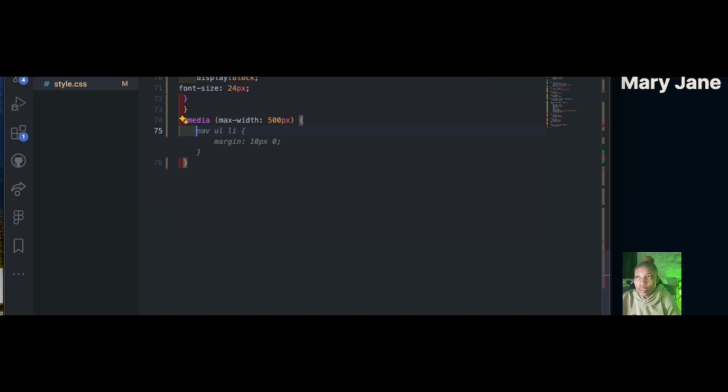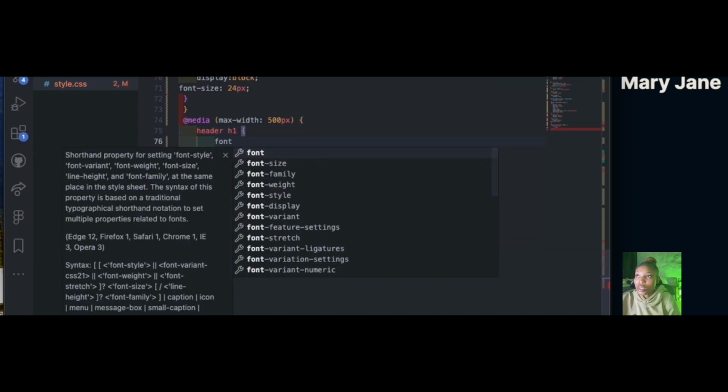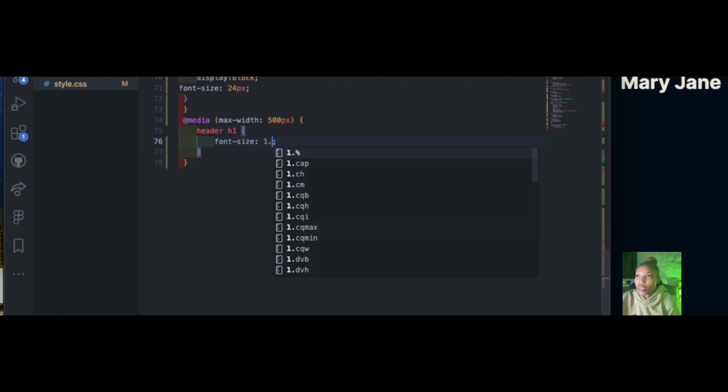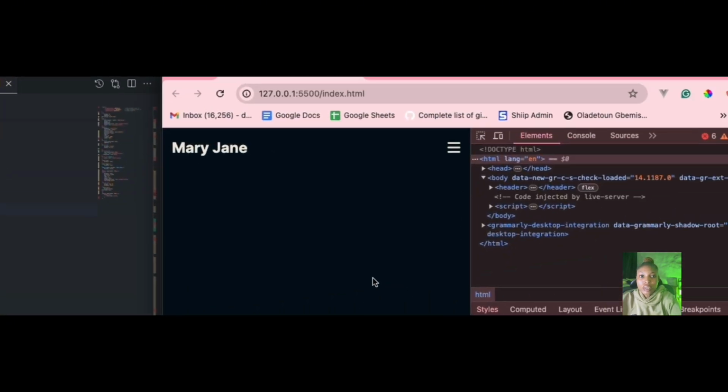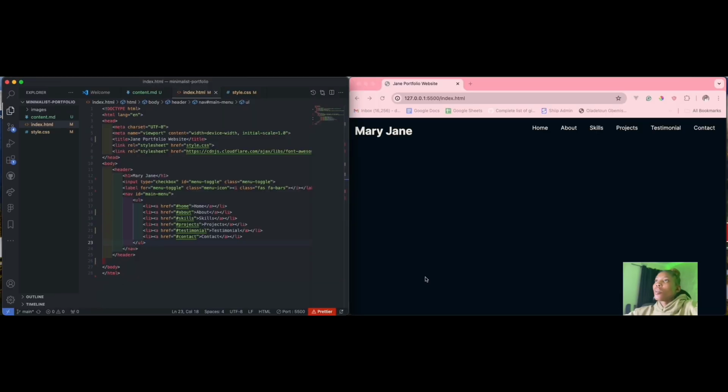500 pixel, and let's just give the H1 a font size of 1.5 rem. It's 1.5 rem. That should be normal. Okay, this is absolutely normal now. All right, we have our header ready now. Let's move on to another section. Let's move on to the home section.